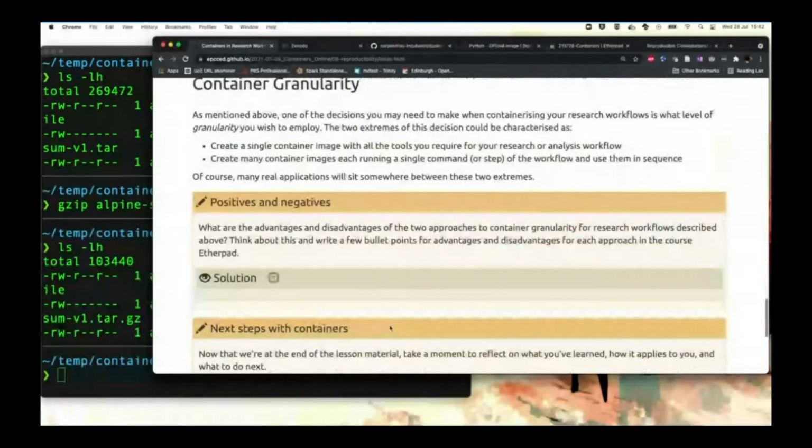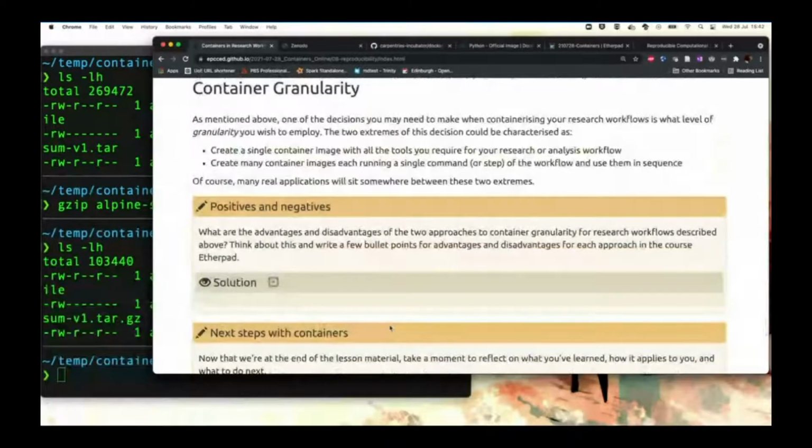But one of the key decisions you may need to make when containerizing research workflows is what level of granularity you wish to employ. To characterize what I mean by granularity here, the two extremes are creating a single container image with all the tools you require for your research analysis or workflow, one big monolithic thing that you can then use to do your research, or at the opposite end, creating many container images, each running a single command or step of the workflow, and using them in some sort of sequence.